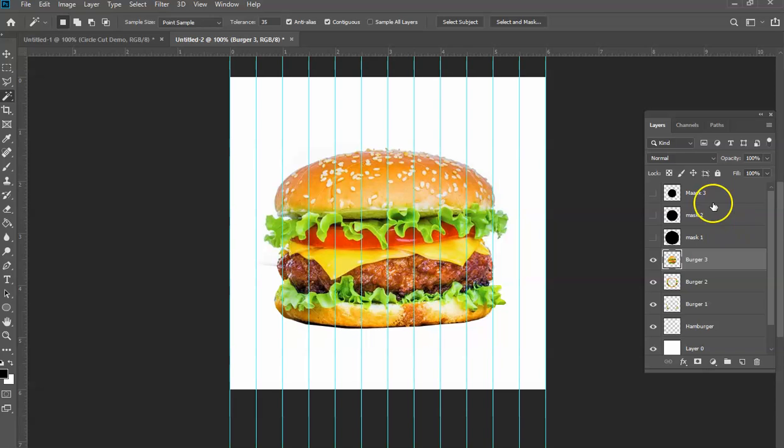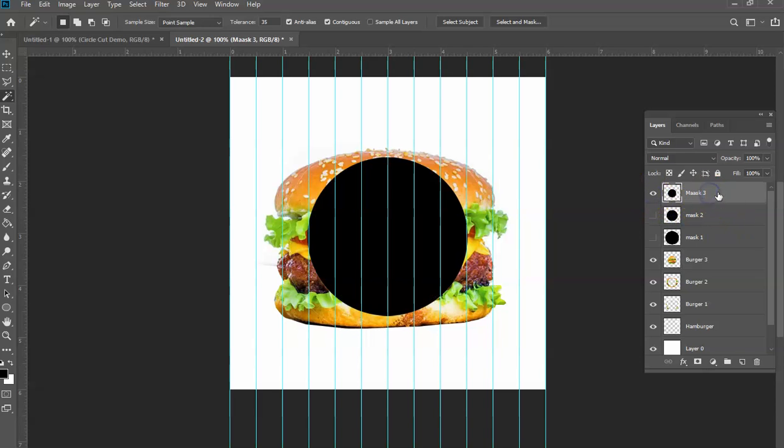So burger 3 corresponds to mask 3. We're going to go back up to mask 3. We're going to duplicate mask 3. I'm going to shut off mask 3 and name this one mask 4. I can probably do this really quickly if I just highlight that portion of it that I want to change and name it 4. Okay, and then we're going to go around that with the magic wand tool.